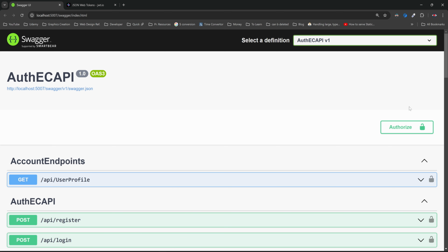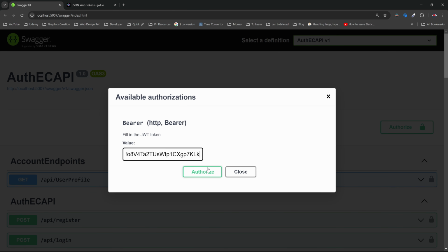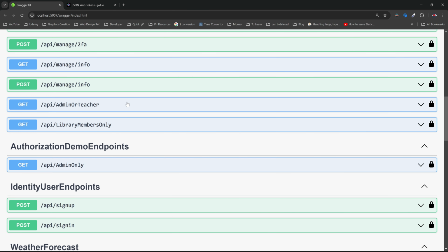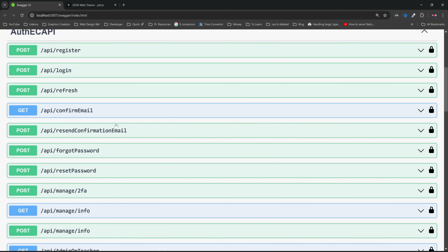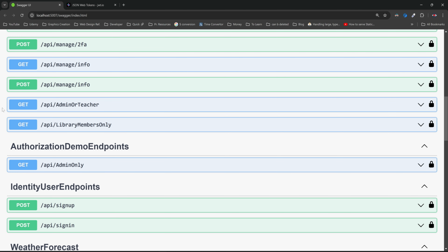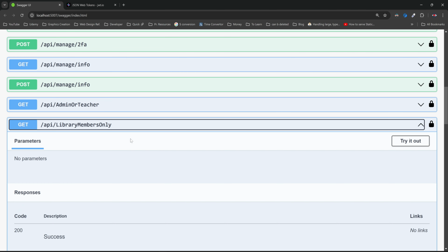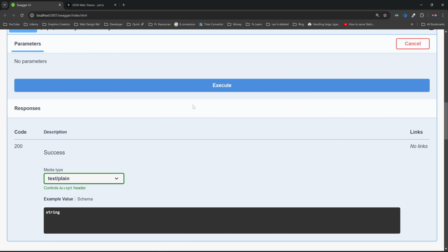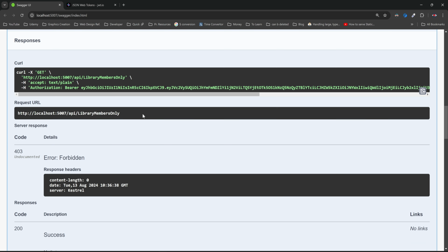Back to the API Explorer, just set it as the bearer token. Since we have defined the method with lambda expression, you could see them under the name of the project, which is Auth API. So here is the newly created WebAPI method API/library members only. Click on try it out and let's make the request. See, we got the error 403 forbidden because the current user does not have a library ID.